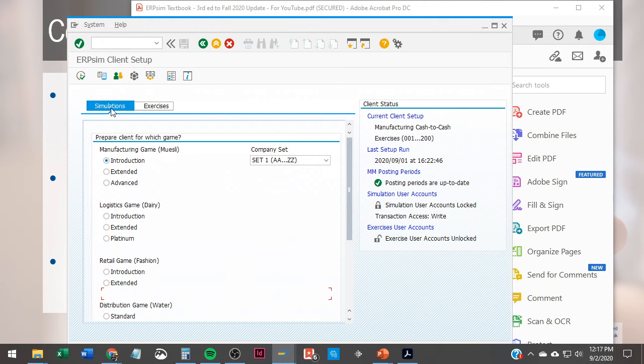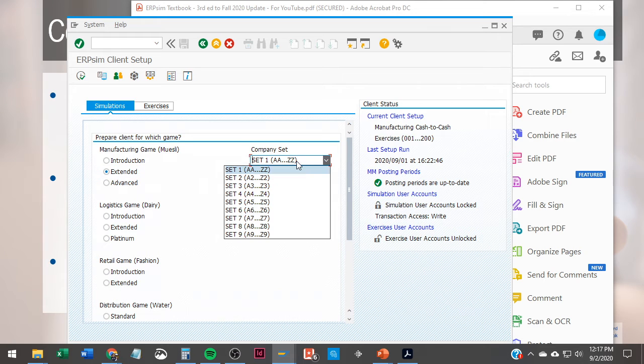Confusing. All right, so when you're in the ZSIM_start, choose extended, and then you can choose between these different company sets. And again, it's AAZZ through A9Z9. What I'm planning to do within my class is I actually have 9 different ERPsim games that we do, and I'm going to have them use these company sets so that when students go back and look at OData, which I'll talk about in a moment, they know that the OData for A2 was from game 2.